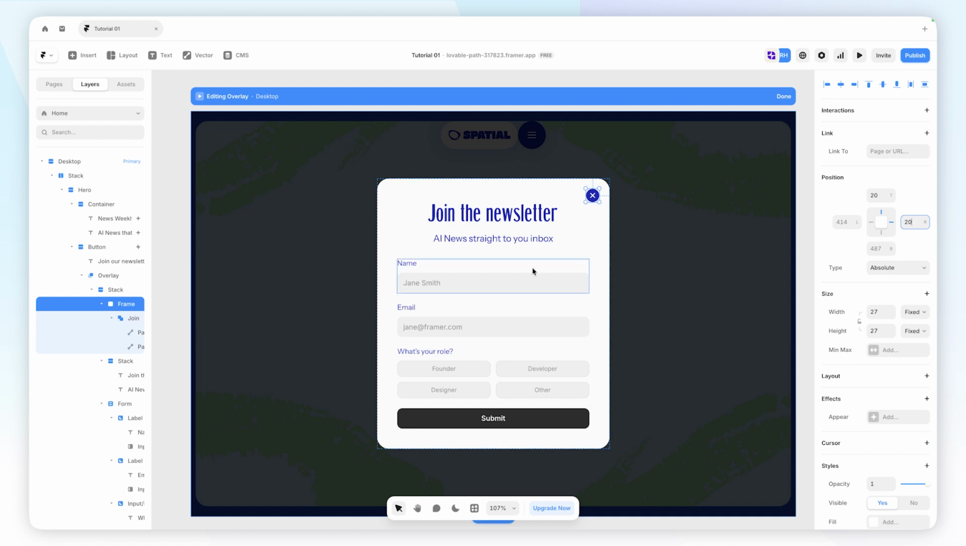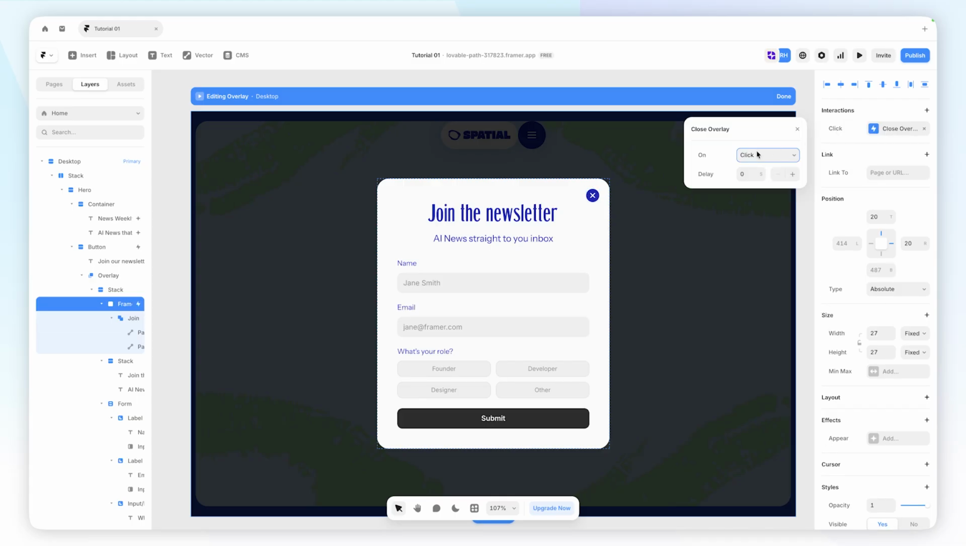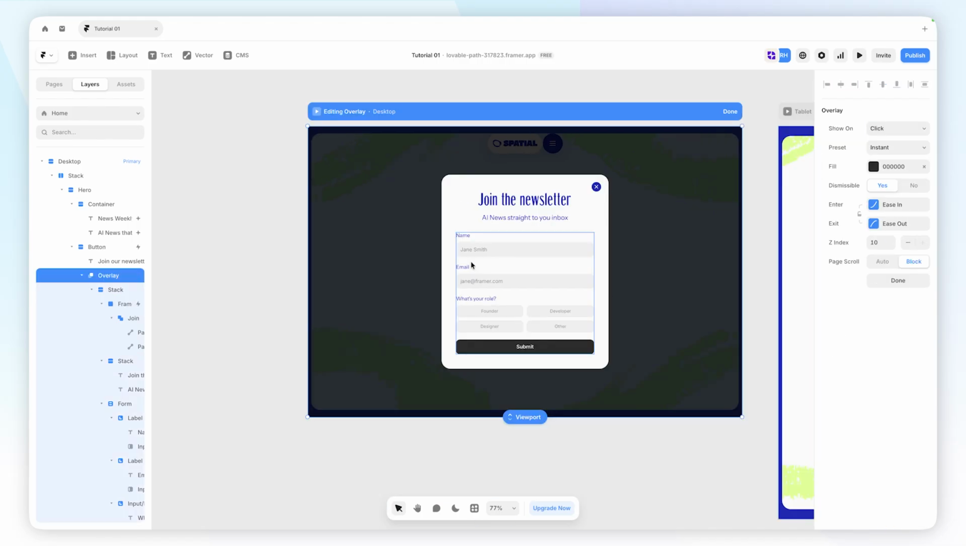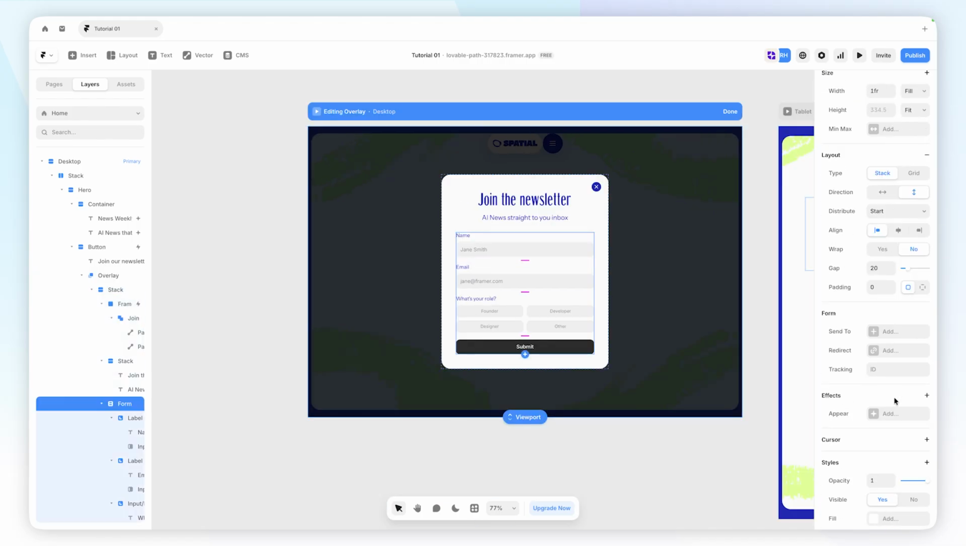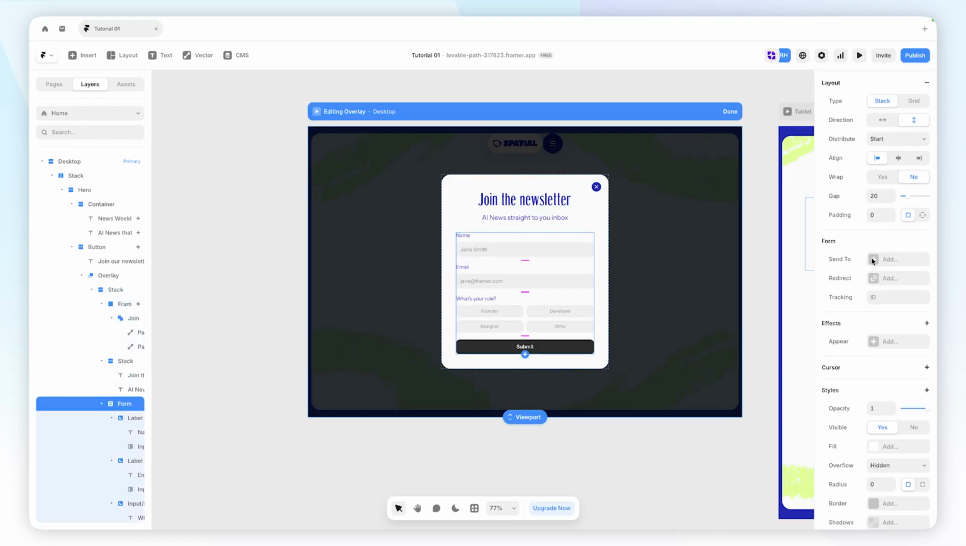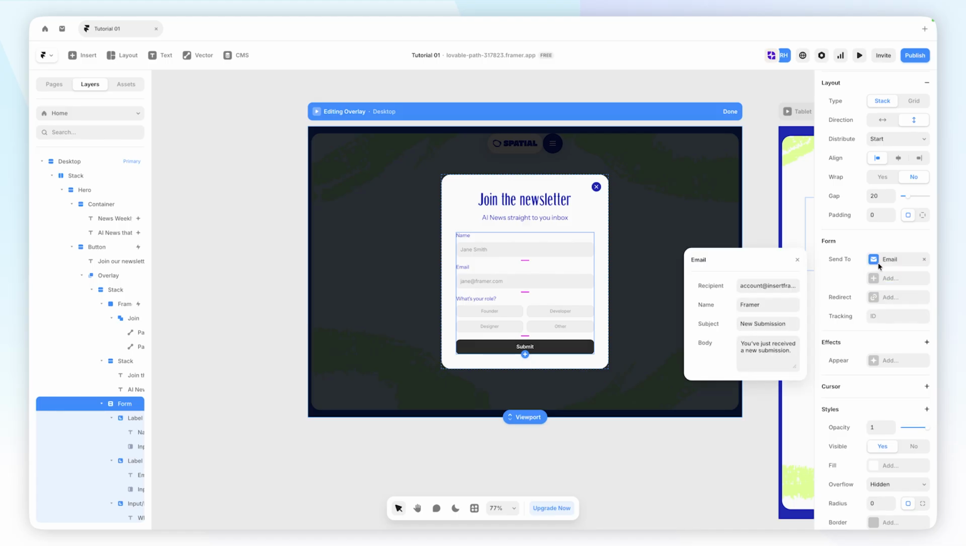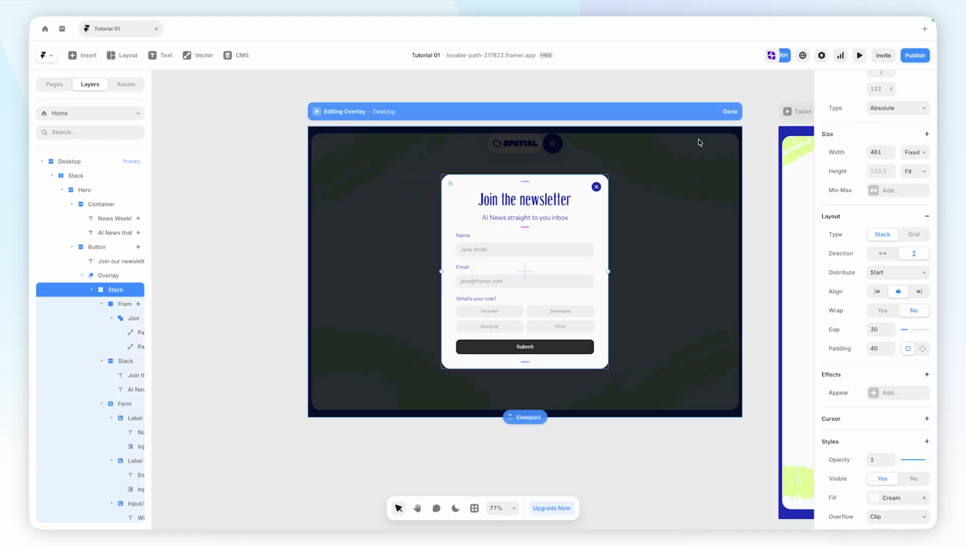Now, with this close button selected, I'm going to go over to the right panel and click to add an interaction. You will see this option popping up called Close Overlay. Done. We can tweak the animations here, but in this case, I'm happy with these default settings. Now, I think that we're forgetting to set where the submissions will go. In this case, I'm just going to add my email account. Now let's see if this works.